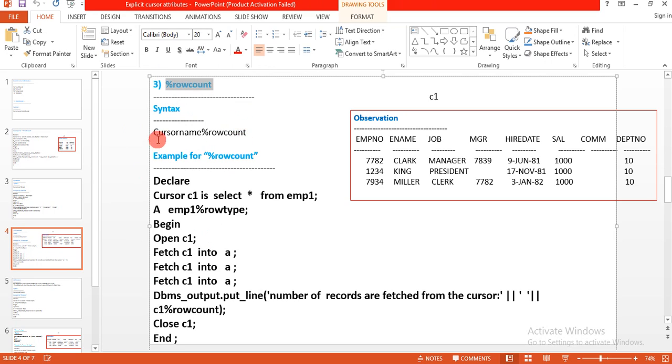Now if you want to use %ROWCOUNT, you have to follow this syntax: cursor name and %ROWCOUNT. This %ROWCOUNT tells how many records are fetched from the cursor. That fetched count number will be displayed in the PL/SQL environment. So we can observe in the program how to use this %ROWCOUNT in PL/SQL programs.